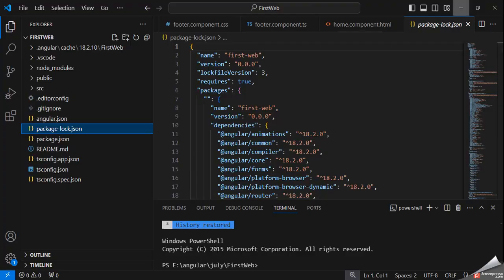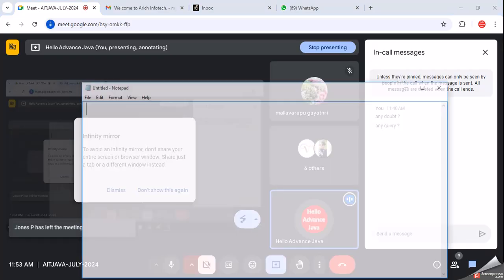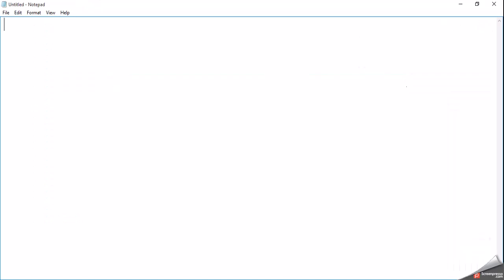Now I'm going to start React.js. You can use any one: Angular, React, or Vue. All are used for front end development, and these are frameworks and libraries. Actually, Angular is a framework and React is a library.